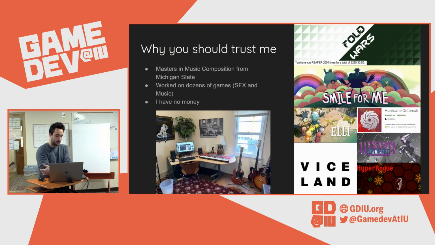To prove my point, this is my studio. Massive air quotes there. This is my studio. I have some instruments. I have very poor, minimal soundproofing. You can't see it, but there is a blanket that is nailed to my ceiling that my landlord does not know about. I have very average speakers.